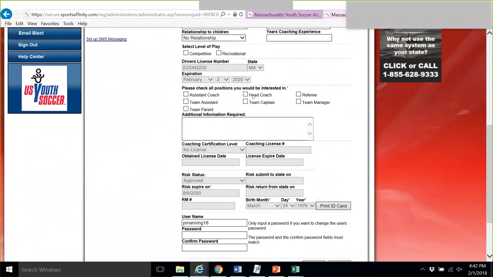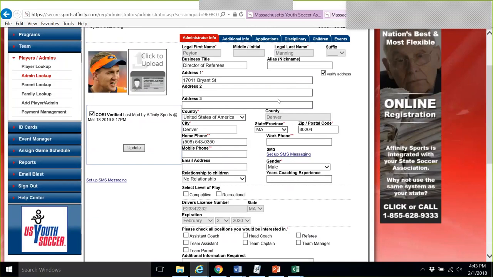Okay, we'll move down to the adult's driver's license information. If this needs to be corrected, you can email the adult and have them log into their registration account and update the information. They can do that by clicking on the details tab that's located under their photo, and then they should email you once that update is done.